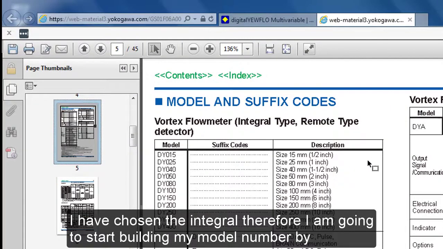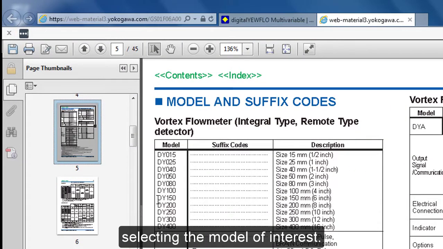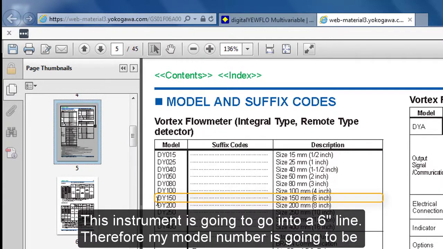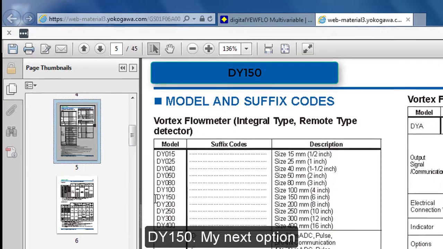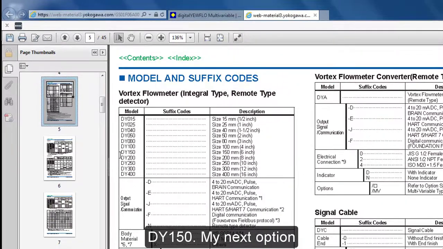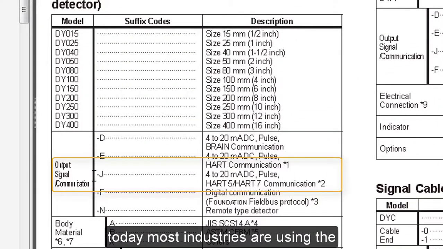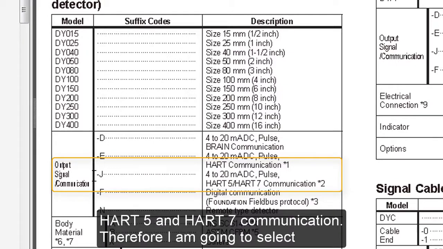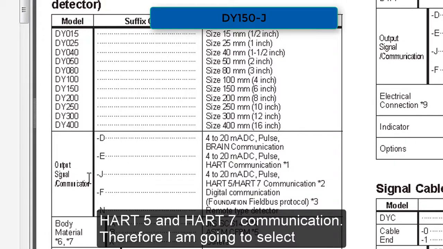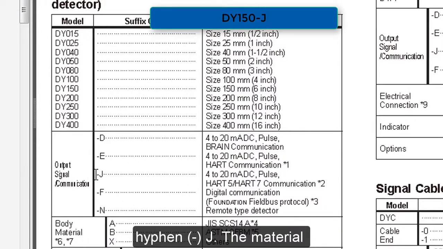I've chosen the integral, therefore I'm going to start building my model number by selecting the model of interest. This instrument is going to go into a 6-inch line, therefore my model number is going to be DY150. My next option is to decide on which communication protocol I want to make use of. Today most industries are using the HART5 and HART7 communication, therefore I'm going to select -J.